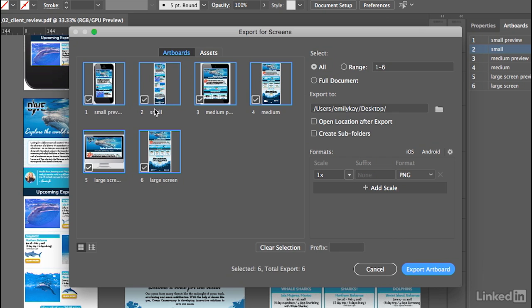So currently, all of my artboards are checked. If for some reason I didn't want to export the large screen, I would uncheck that and then it wouldn't be included. For our purpose here though, we're going to include all of the artboards. Over here on the right, there's an additional spot where you can specify all of the artboards or a specific range. You'll choose where you want the files to be exported to, and you can choose to open the location after export. We'll go ahead and do that.